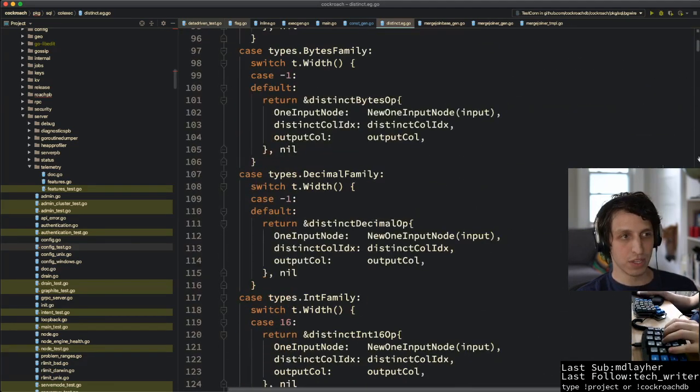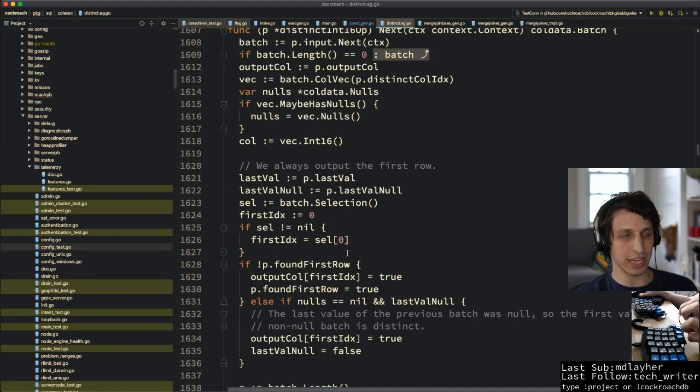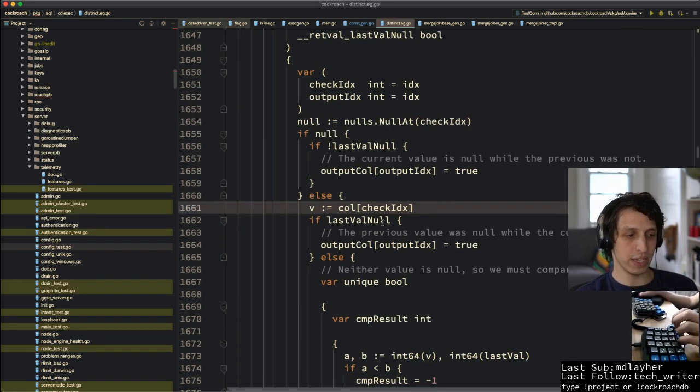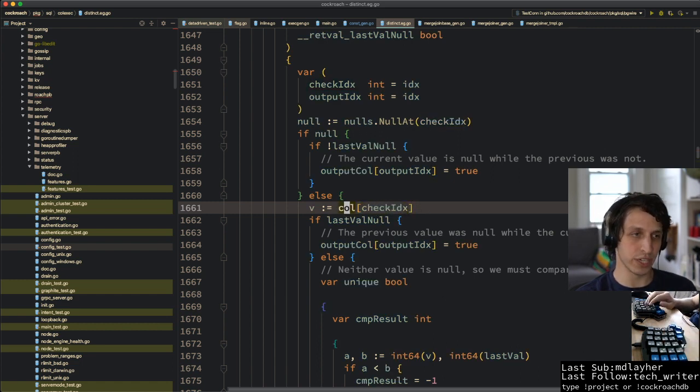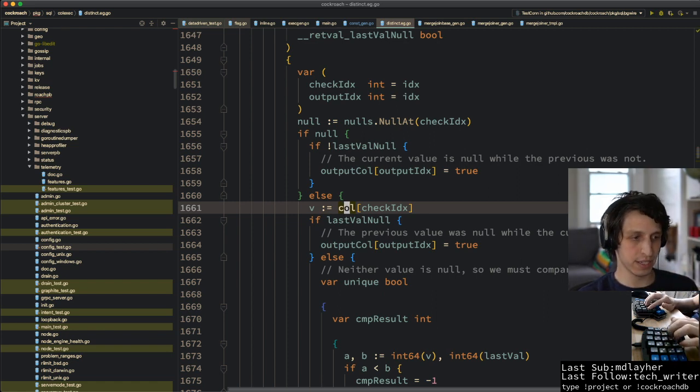Okay. So an example is in distinct in 16 op, when we actually reach into the column that we're operating on down here, we explicitly index into the column at a particular spot, like you would in a normal Go slice. And we do this because it's efficient. That's just how you index into anything, right? But there are some columns that you can't index with slice notation because they're not ordinary Go slices. We've made a couple of them like that.